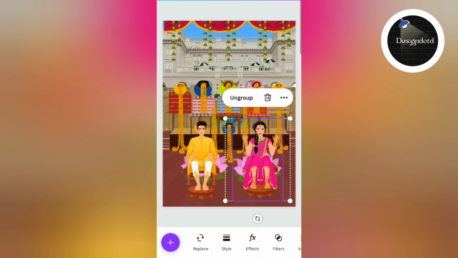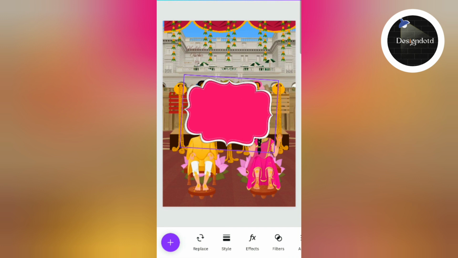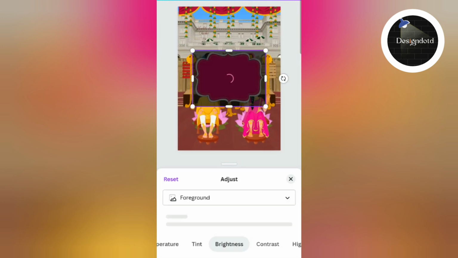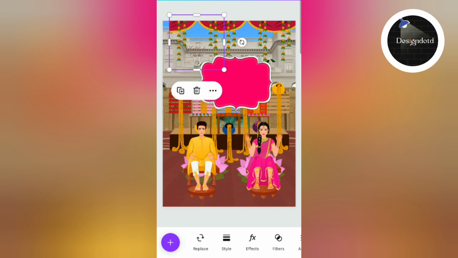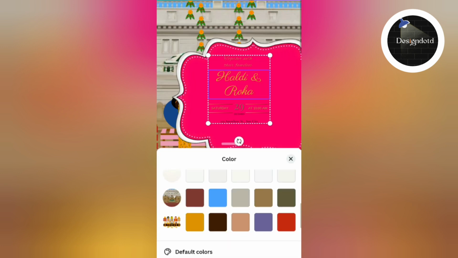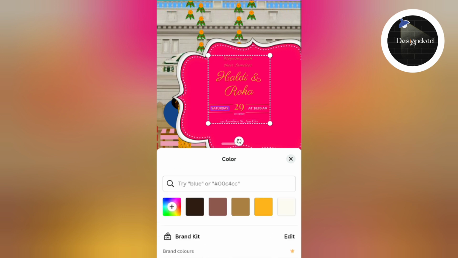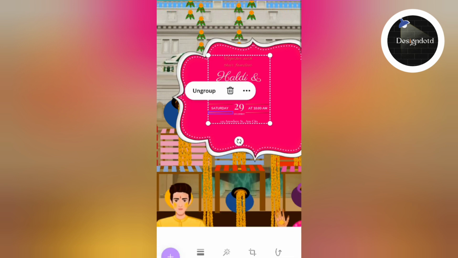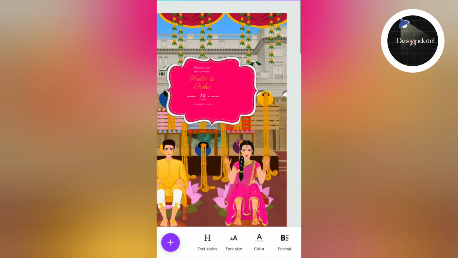So now I'm using this name tag. Add the event details like name, date, venue, and any other information relating to the event. I'm using these fonts and you can change the color, like for haldi you can use yellow color and for other details we are using white.